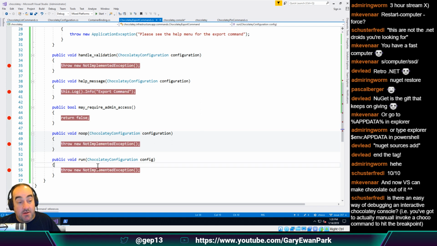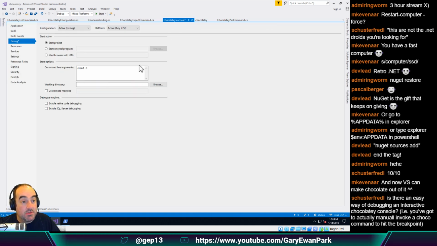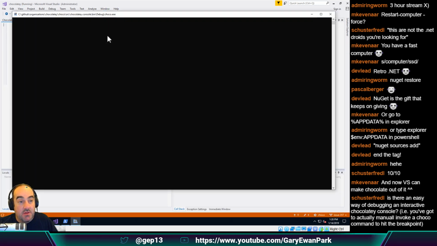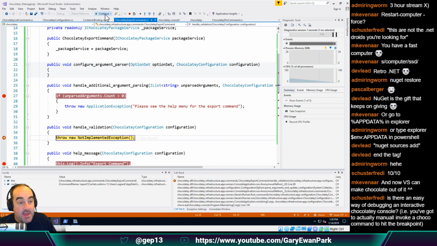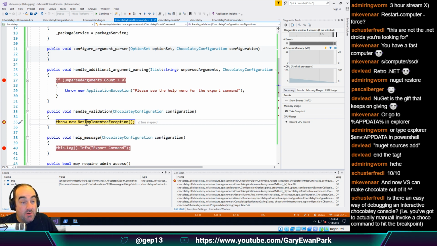actually put something into the run. So right now, if we go back to Chocolatey console and we take out that -h, so it's not going to go into the help message anymore, and we just run the export command itself, we should get another not implemented exception because we haven't actually done any code yet. So again, we get past this point and we handle the validation. So we're not doing something in here.